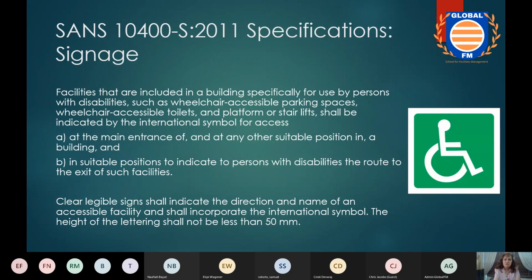From a signage point of view, facilities that are included in a building specifically for use by persons with disabilities, such as wheelchair accessible parking spaces, wheelchair accessible toilets, and platforms for stair lifts, shall be indicated by the international symbol for access. And there you see it. It is the wheelchair on the green background at the main entrance and at any other suitable position in the building, and in a suitable position to indicate to persons with disabilities the route to exit such a facility.